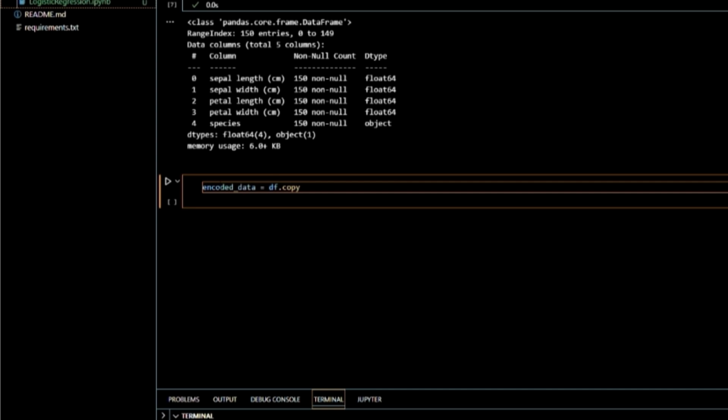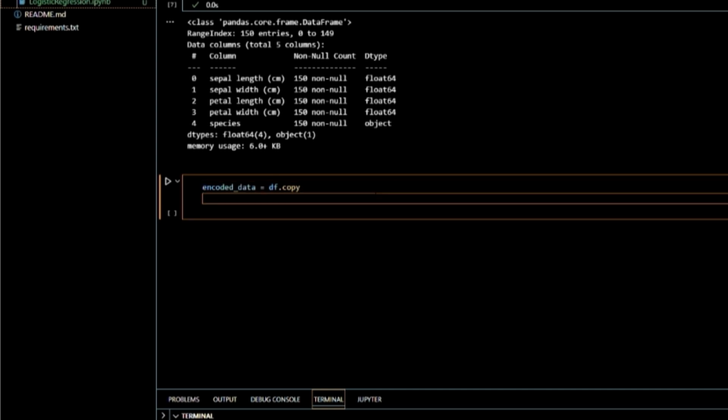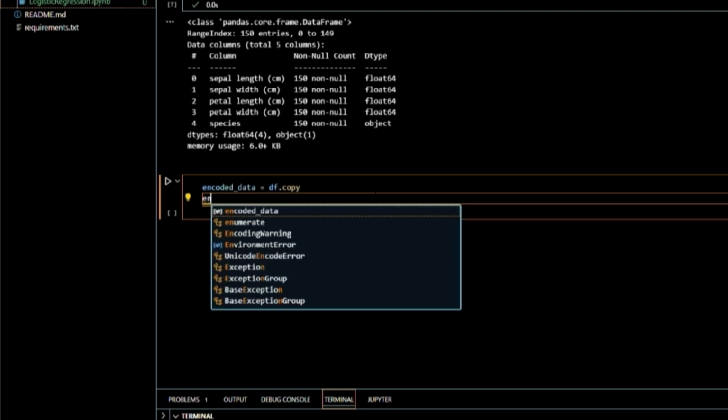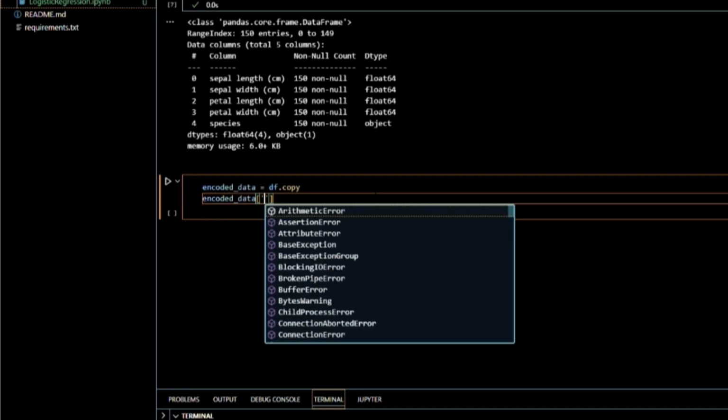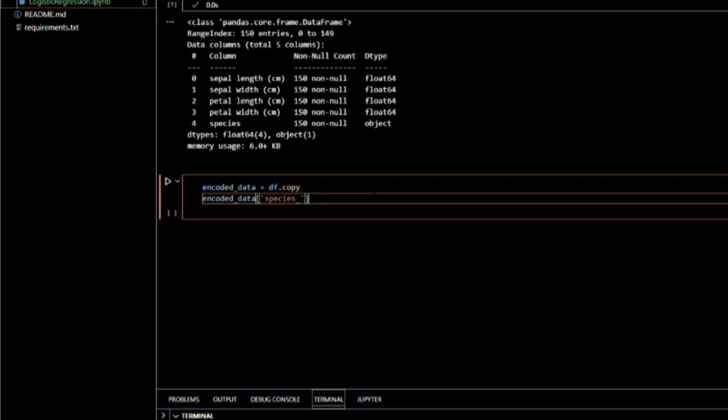So I'm creating a copy of the data frame that we have, and then we'll edit the copy, which is kind of realistic if you think about it. And then we'll save the copy over the original once we're done with the edits. It's kind of like how developing works in general. So in this case, we're going to say encoded_data, and we want this one to be species encoded.